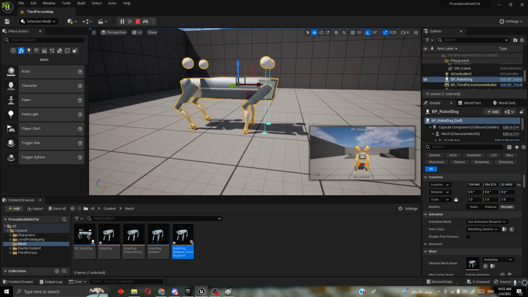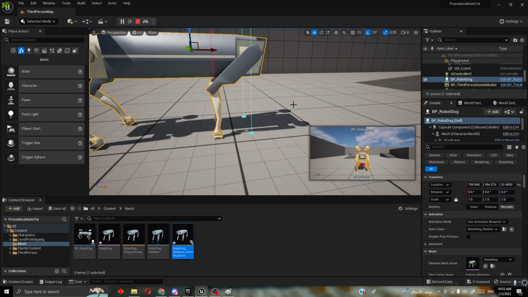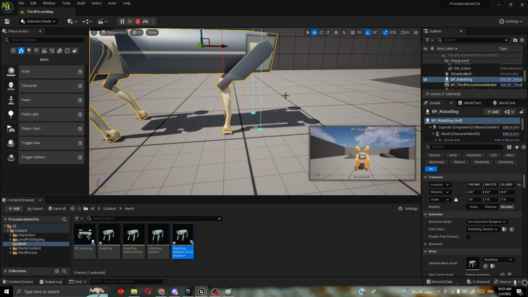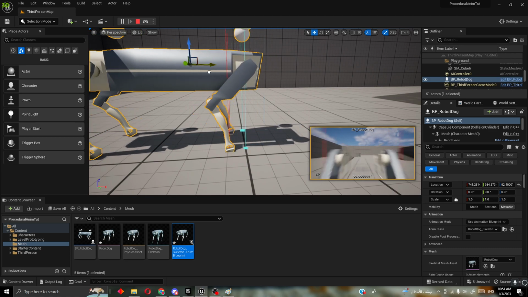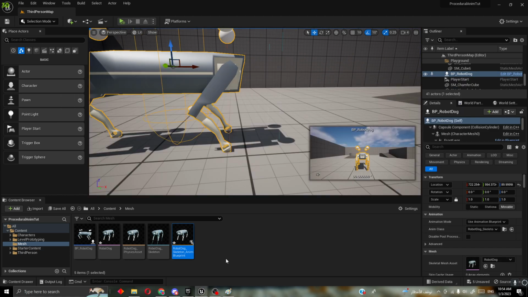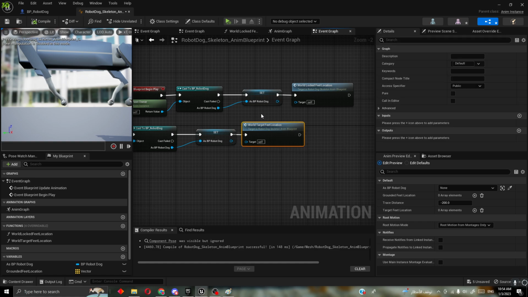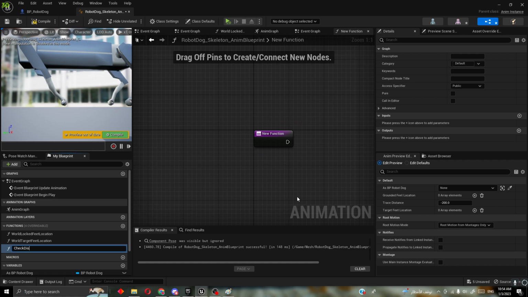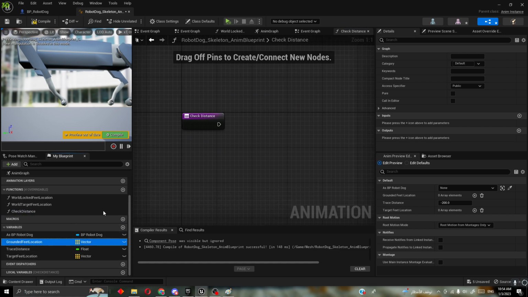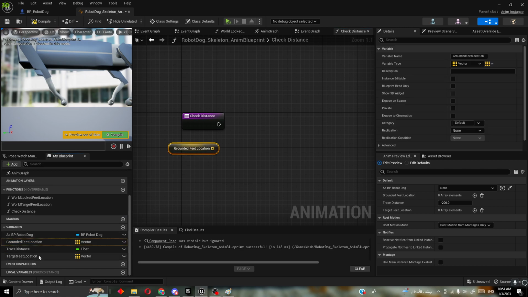It is working. So now what we're going to do is check if the distance between the grounded foot location and the target foot location is greater than something like 15 units, 20 units, something like that. Then we're going to interpolate between the old foot location and the new foot location. I'm just going to show you a simplified version of what I'm going to do. So if you go here, check distance, and we're just going to get this and get this.